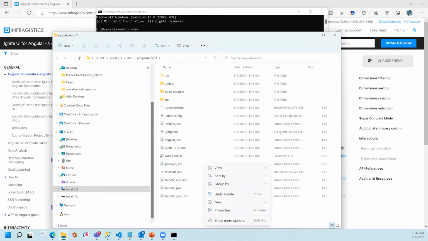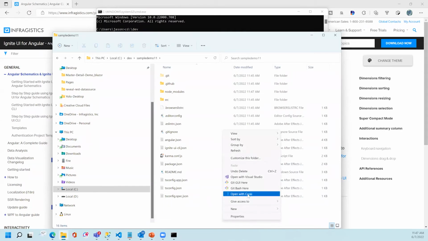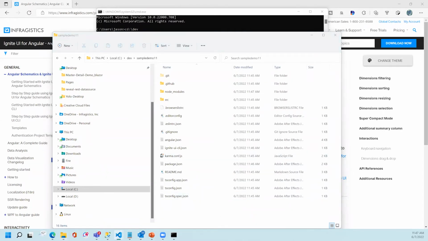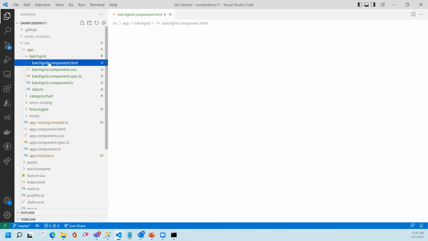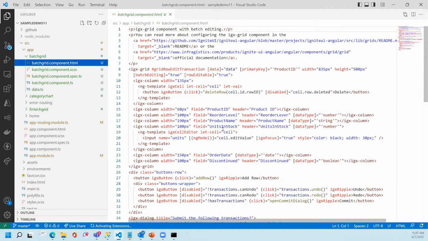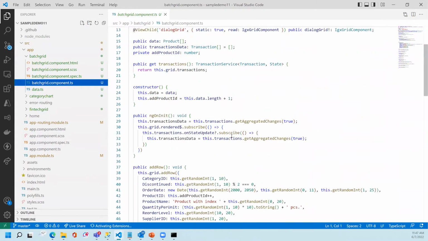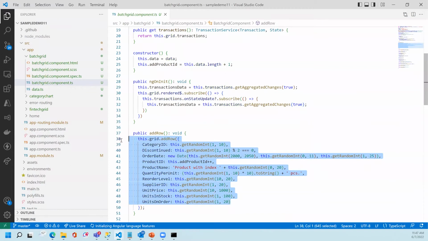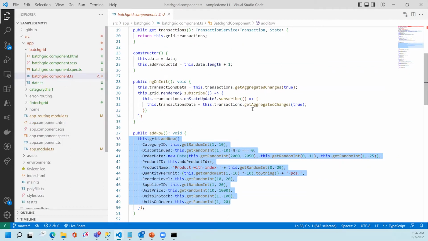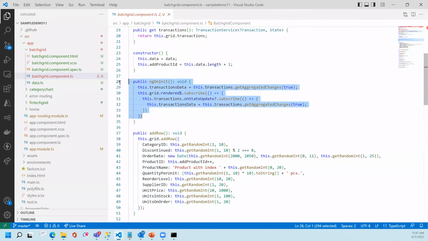I'm going to right click, show more options, open this with Visual Studio Code, and slide this over from my second monitor here. And if I go into source app, you can see that it's created all of the grid code. It's created the code behind for everything. So you can see it's done things for, like, this was the batch editing. So the add row for the setting up the transaction to save the data.